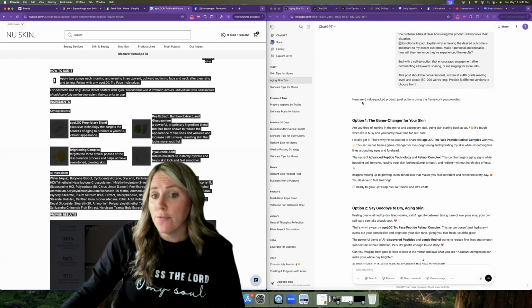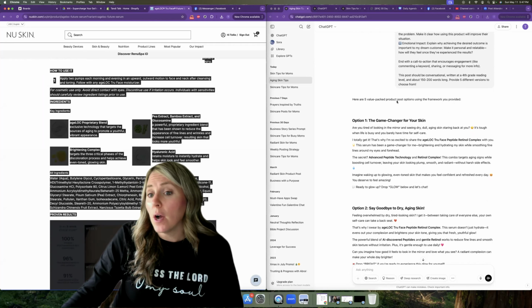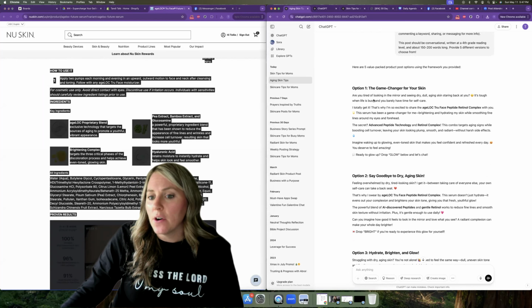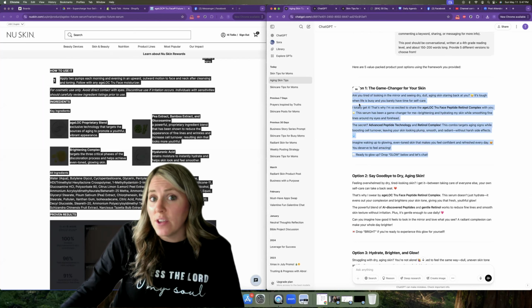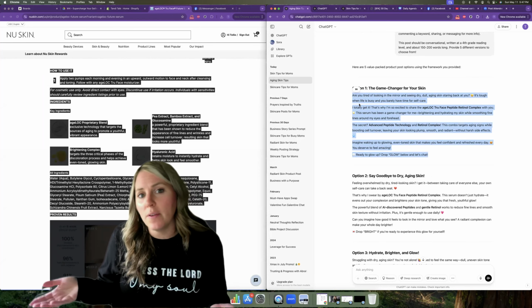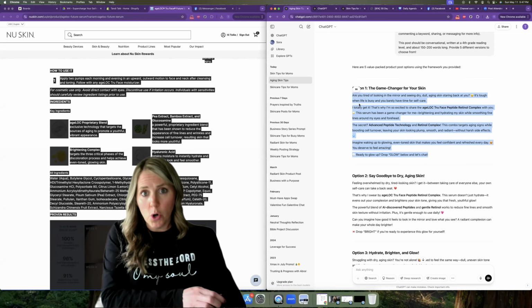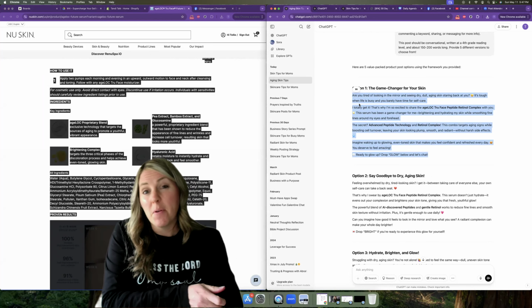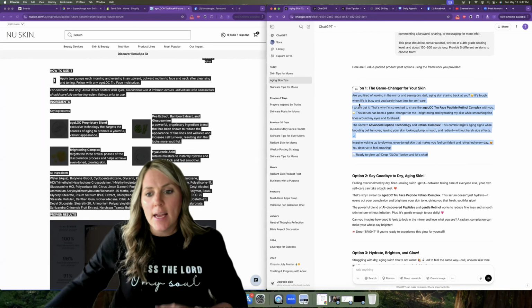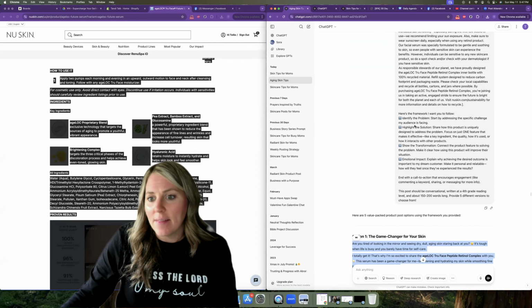And it's going to give you 5 value-packed product post options using this framework. Okay, so here are different options, and this is going to be what's called a value add post. You're going to be talking about the product. It's essentially what we've known as a product post, except for the fact it's going to tell a little more of a story. It's going to have some emotion behind it, and it is going to highlight these areas.